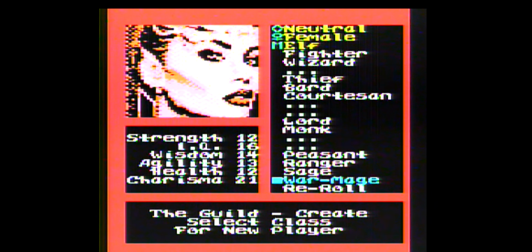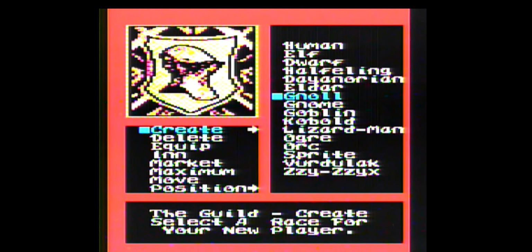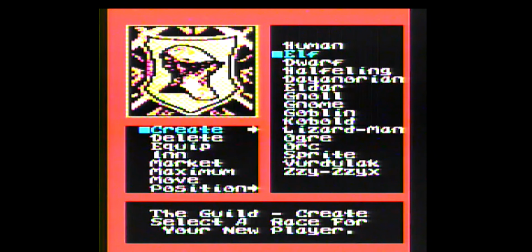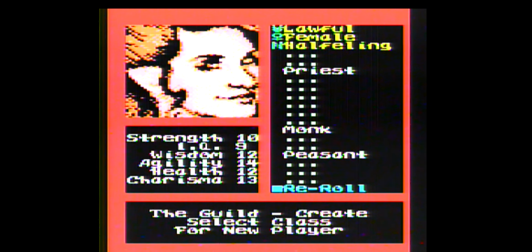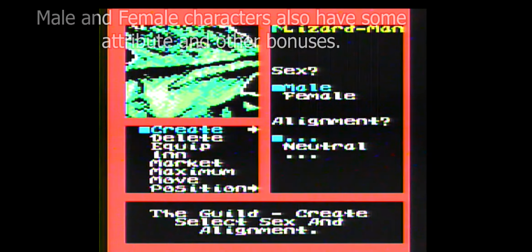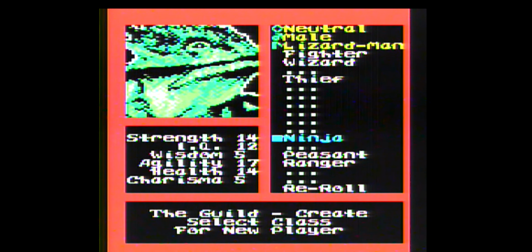Now, alignment, if you notice, I'm choosing alignments for each of them. That relates to how people interact with you, and it also relates to your ability to run away from combat. Chaotic characters tend to stay and fight. Lawful characters have more of a chance of being able to escape a fight. Kind of interesting the way that they do things. You can choose male or female characters, and each one has their own unique view. So a male dwarf and a female dwarf look a little bit different. It's kind of fun.